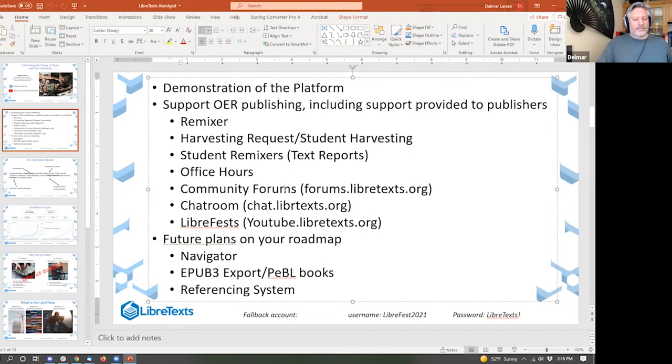I can't really do this quickly, so I'll just quickly bounce through. We have community forums and chat rooms to facilitate communication. We have quarterly LibreFest, so we run LibreFest for specific campuses that are part of our LibreNet to be able to do a bit of professional development. If you go to youtube.libretext.org, you can take a look at that. Those LibreFests have grown to be about 150 to 200 participants per time. There's a bit more here, but I'm not going to go over it.